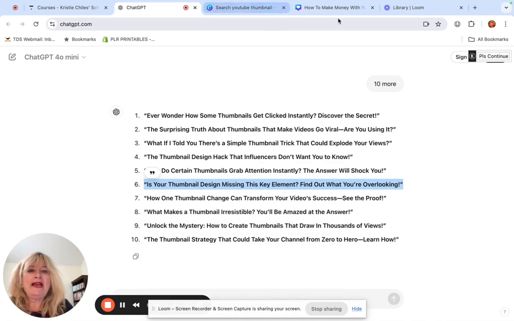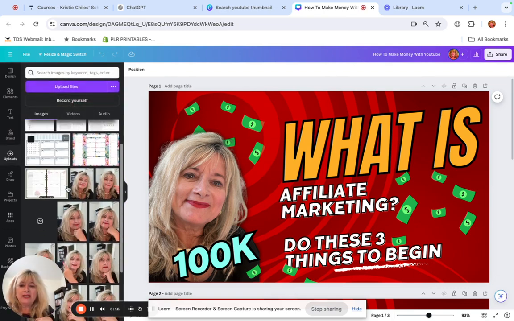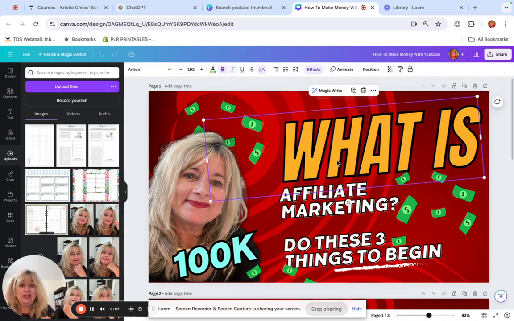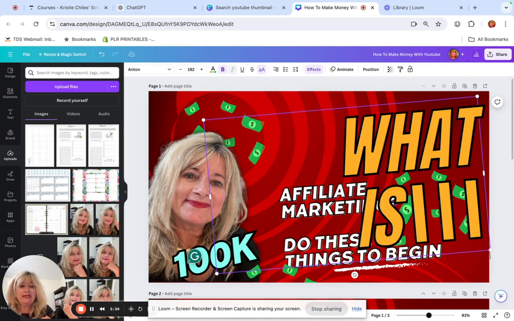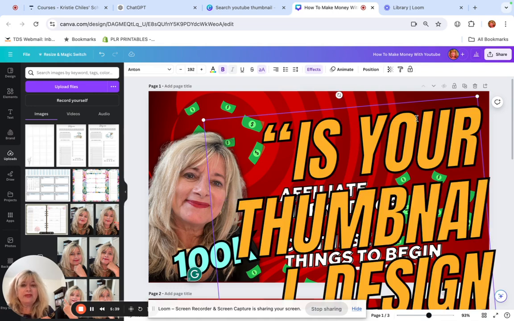So if we go back to Canva, first of all, you want to upload your selfies over here, like I did. Here are my selfies from my cell phone. I'm using Canva's own built-in template right here, super easy. All I have to do is change the text. I'm going to backspace right here, use the delete key, and then make it smaller.